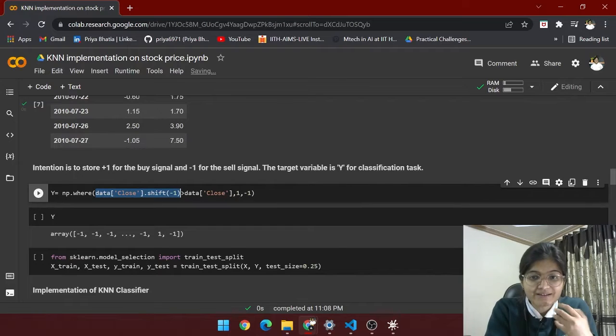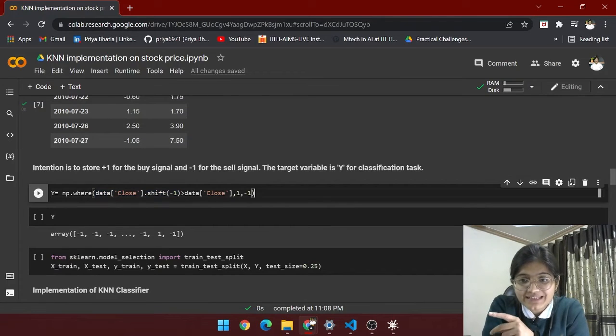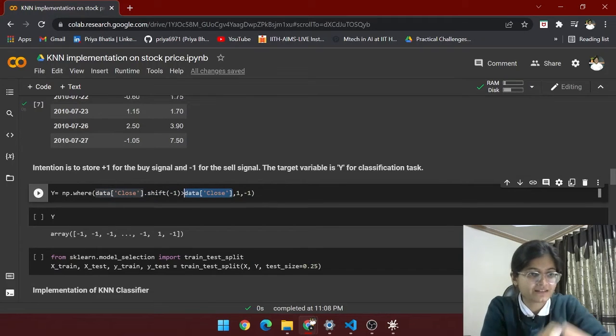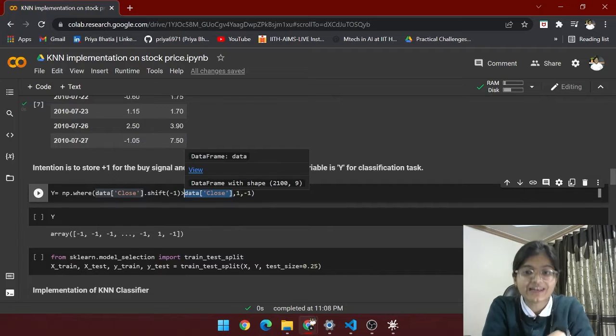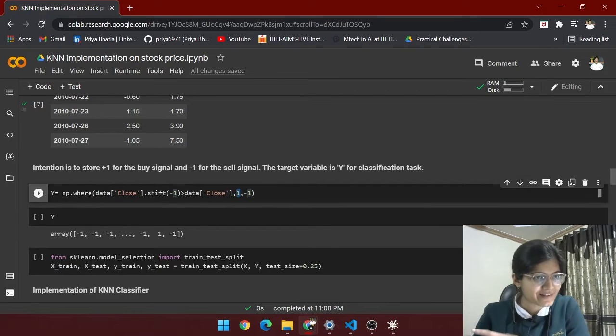Here, if I'm saying data.close.shift(-1), what it is doing is collecting the close value of the next date. And what I am saying is that if that particular value is greater as compared to the current value, meaning today's date, if the value of the next date is greater than the value of the current date, if the next close value is greater than the current close value, then what does that mean? It means that next day the stock will become expensive.